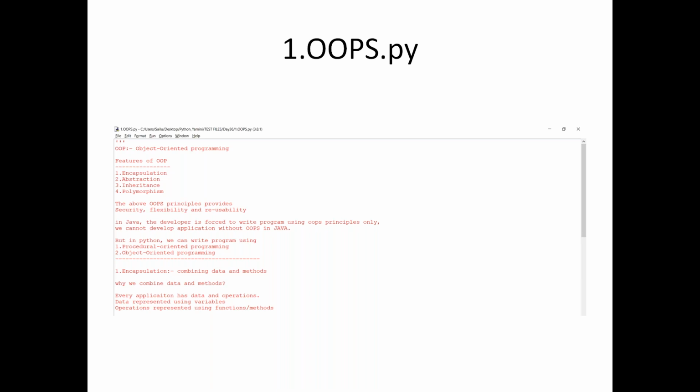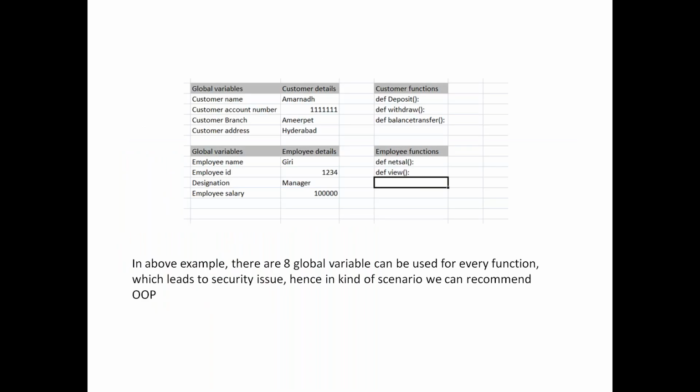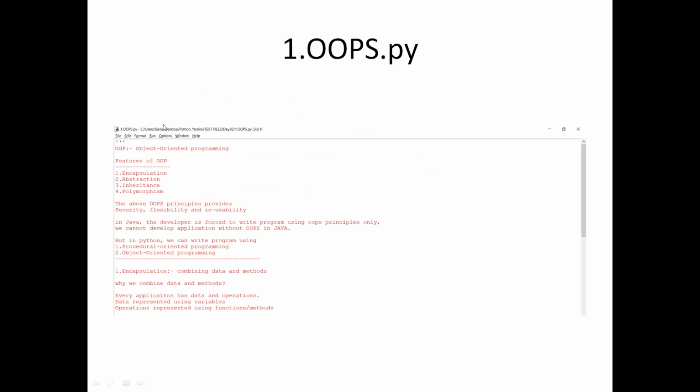In my previous example, the customer functions are nothing but my methods, and data is nothing but the global variables in the current example I'm trying to show. So encapsulation is nothing but combining the data and methods. Why do we need to combine the data and methods? Because every application has some data and operations. Data is represented by using variables, and operations are represented by using functions or methods. Hope you're clear.